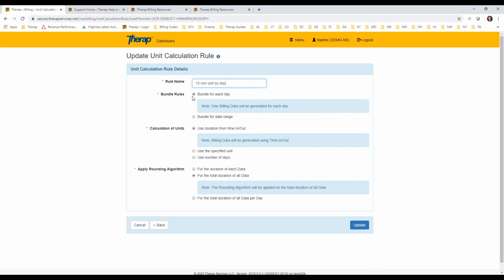You have the choice to either bundle it for day or bundle it by date range. If you're doing a monthly billing, you'll probably choose to do the date range. If for some reason you have weekly bundling that you choose to do, you could also choose that as well. And then you're going to the calculation of units and how we will calculate those units.